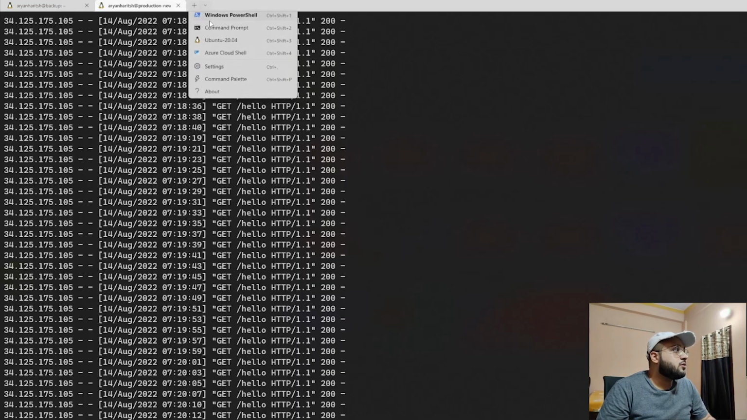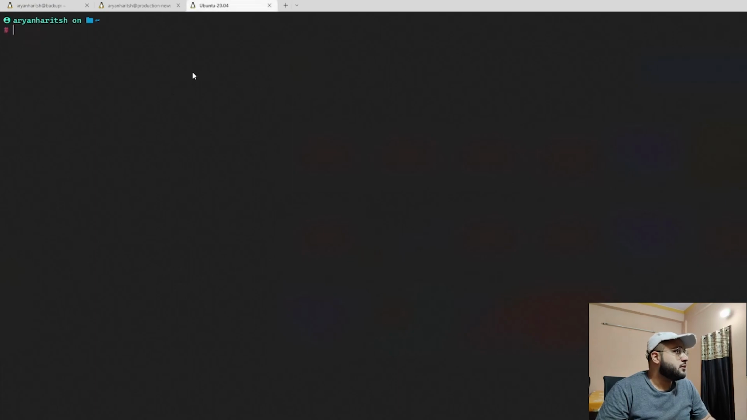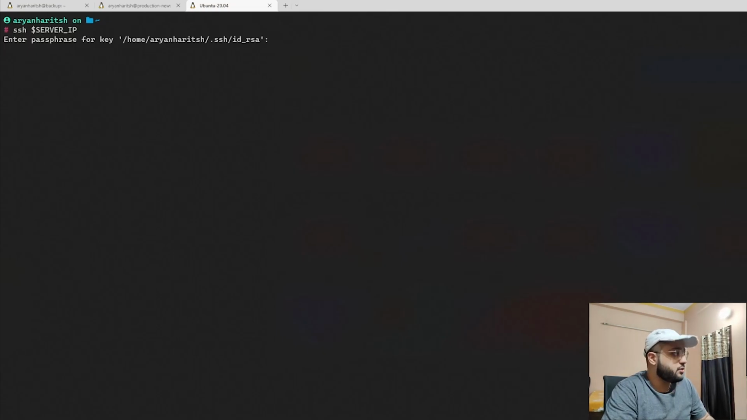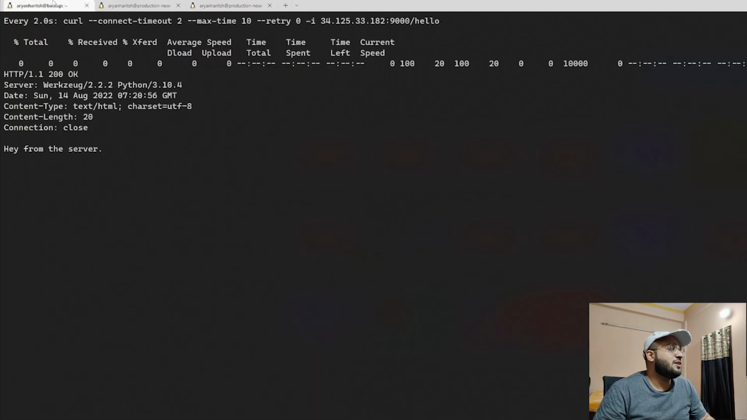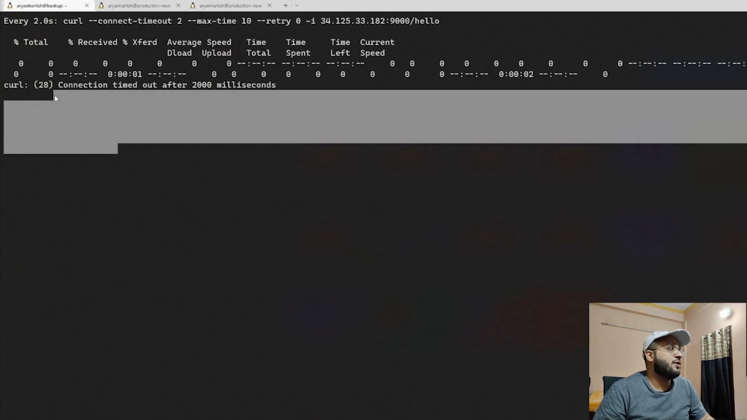All right, I need to open the Ubuntu shell. Then I'll SSH into the server. So we need the server IP for that. All right, inputting the password. Enter. Then I'll run the script. That is a bad script. I have written a very intuitive name, right? Bad script. So it will cause something, and that will cause your client to actually not be able to connect to your server anymore.